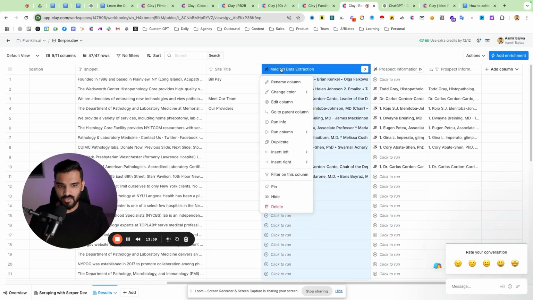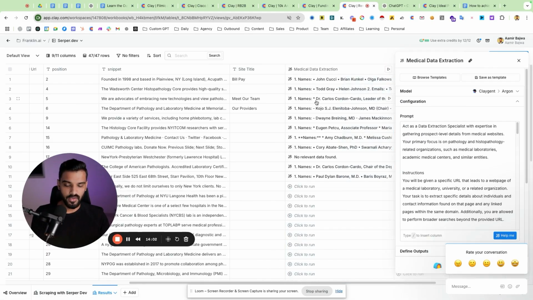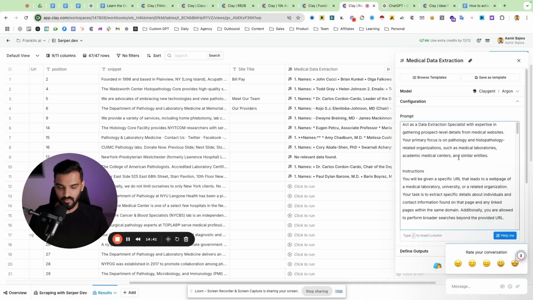So here it's a very specific use case where it's like a company, or a medical lab that we found using Google search, which is a different use case, but I'm just telling you. What we wanted to do is find specific doctors, not doctors, but pathologists, the people that work with cells. I'm not a medical guy, so I'm the worst person to explain it. But we are trying to find people who are in pathology, histopathology, and all that stuff, which would be in medical labs, academic medical centers, and similar entities, right?